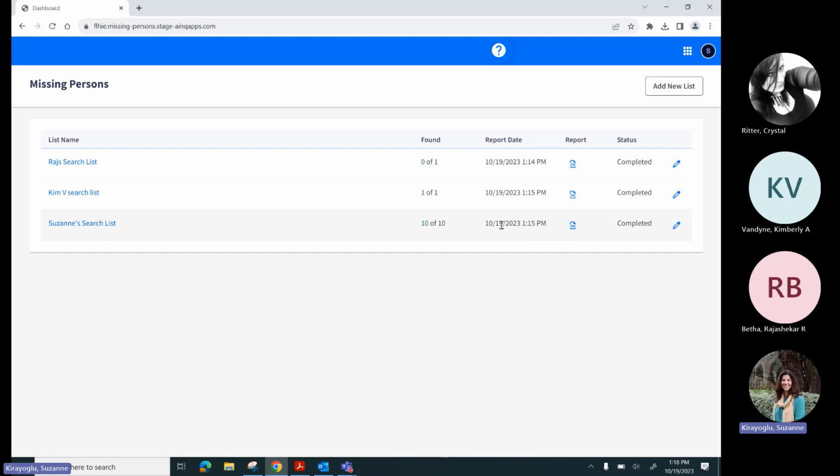So if, let's say, we got our report at 1:15, and the next scheduled run is at 6 p.m., then you're going to see Suzanne's search list. The new report is going to be updated at 6 p.m. and it's going to override whatever report was there. Just for informational purposes, in case you want to download it and save it for whatever reason.